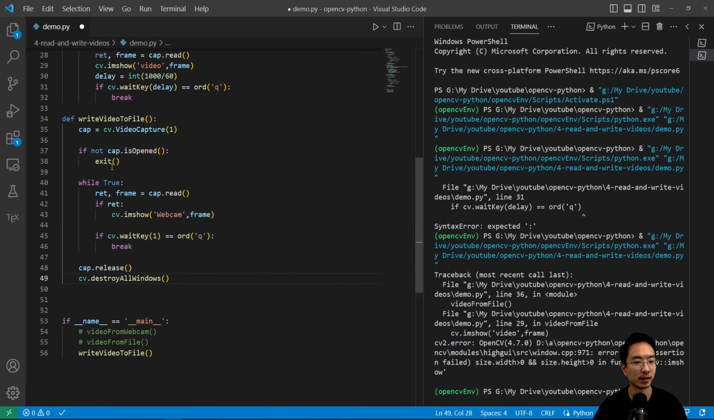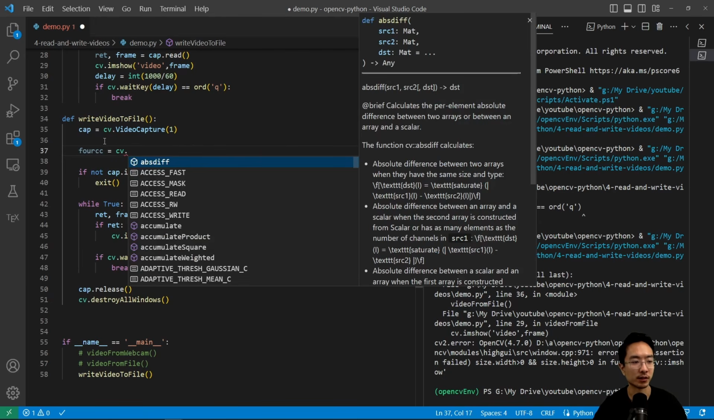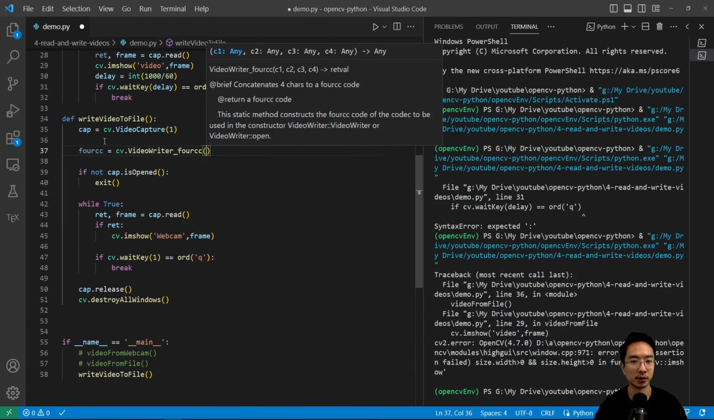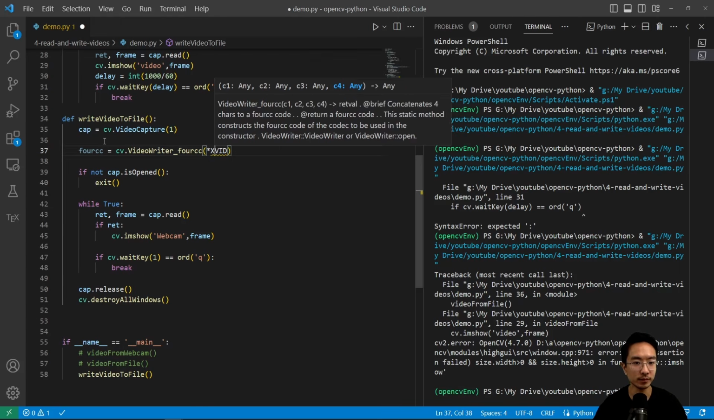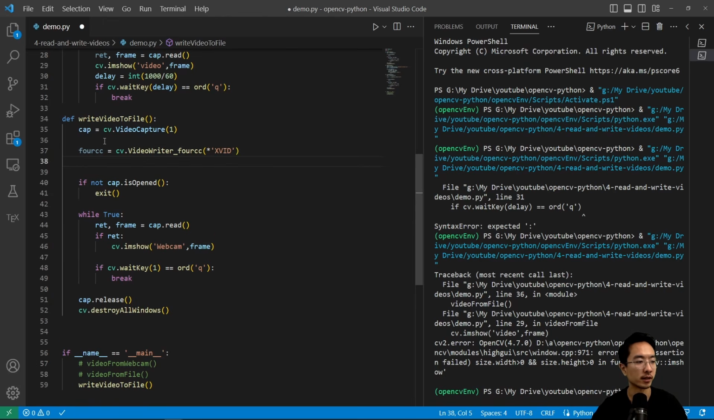So we have our cap, and then some additional things we need to create is our fourcc. This is like the compression format of how your video is stored. So we have a cv.VideoWriter object now, and then fourcc. Usually you have to pass in a 4-letter code here. Here we're using XVID, and you want to put it in quotes. This is a type of MPEG-4 encoding. There are different ones you could choose, but this has been pretty robust in my experience.